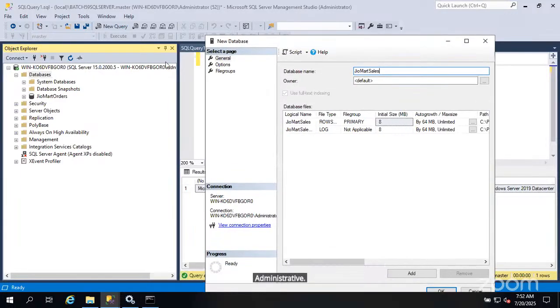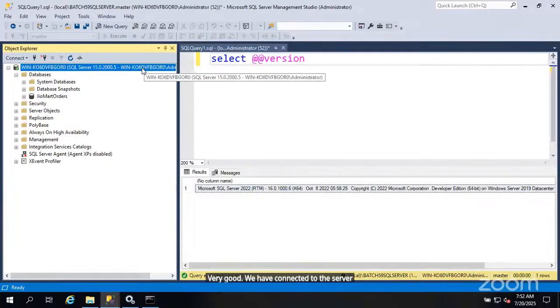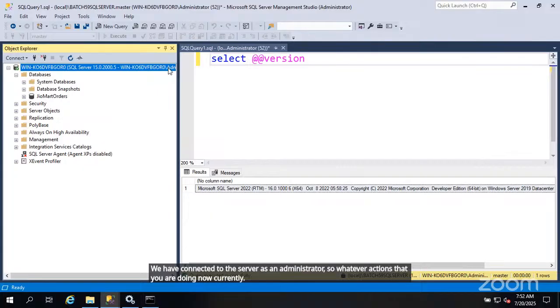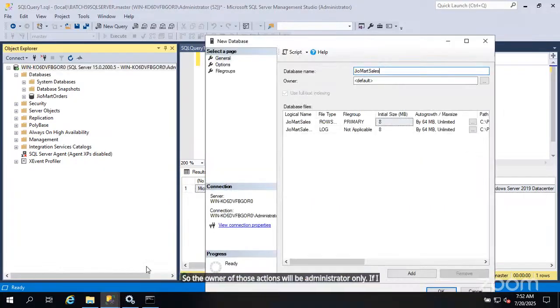Administrator. Very good. We have connected to the server as an administrator. So whatever actions you are doing currently, the owner of those actions will be administrator only. If I connected with my name Shanmukh, and I am creating the database, if I don't change the owner, who will be the owner of this database? Shanmukh only.